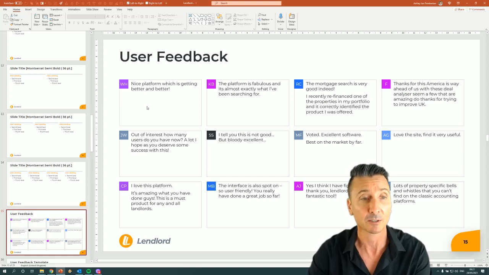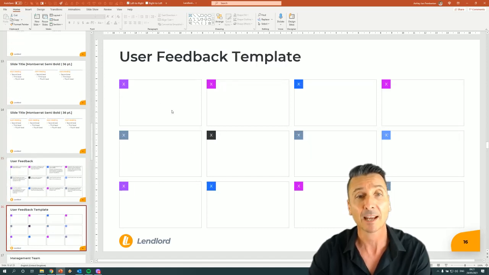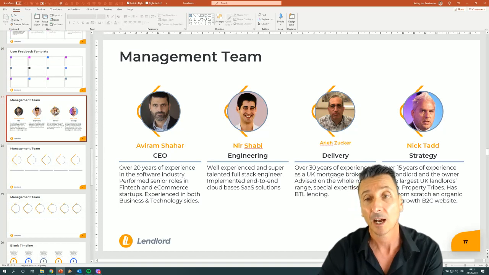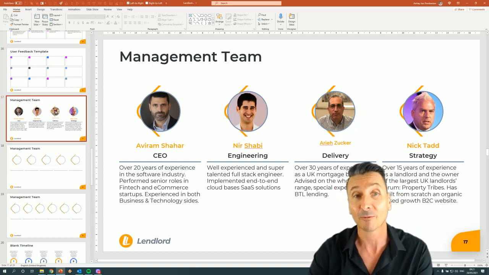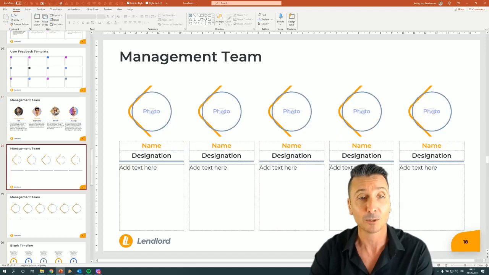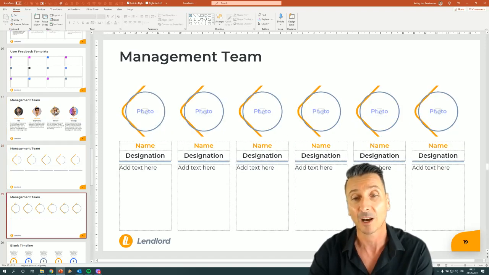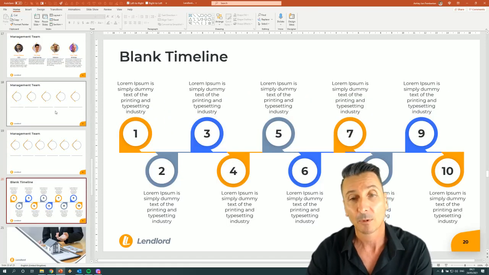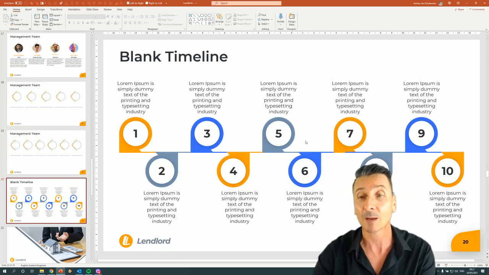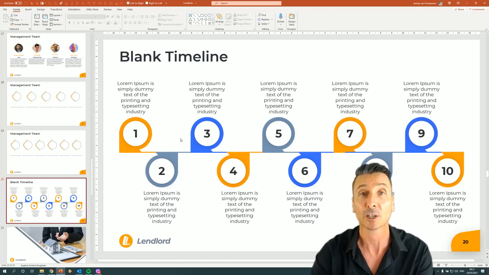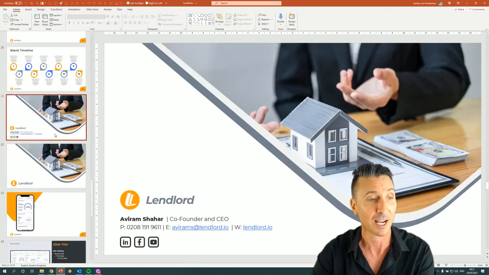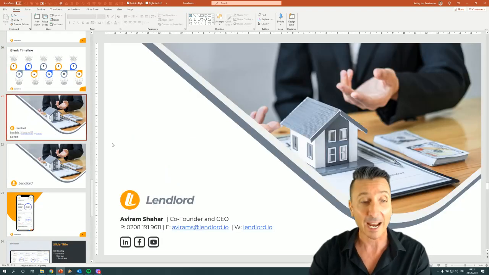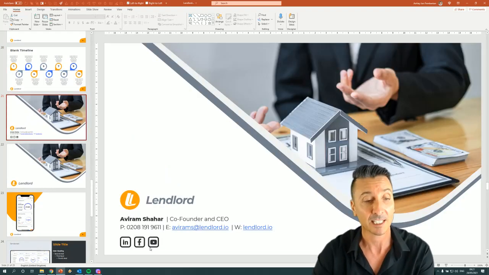So this one is for user feedback, and then a blank version of that template so you can quickly add your own content. Another one that we highlighted is, as your management team grows, you might need that template for 5 or for 6 people. We've also produced you the blank timeline, so it's very easy for you to tell your own stories in a consistent branded format. We then have a back cover with Avram's details, and of course everything here is hyperlinked.